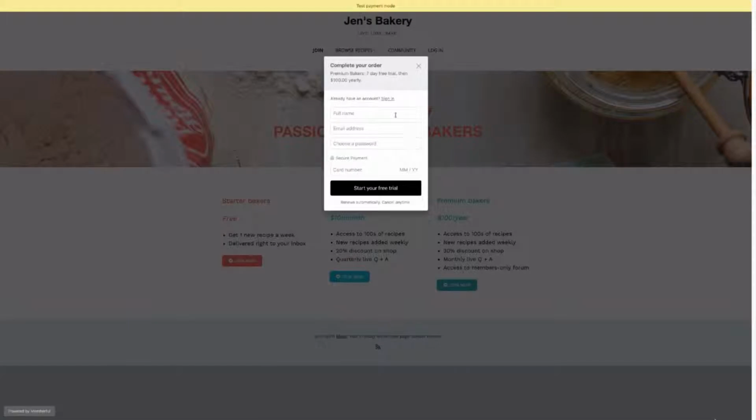And then I'm going to pick a name here. Let's go with Lisa, Lisa Smith, lisa@smith.test. And I'll put a password. And you'll notice here, I'm putting in a test credit card. This is from a test credit card that Stripe provides, because we're in test payment mode, which means you can test out Memberful without being charged or charging anybody. So now I'm going to click start your free trial, and we're ready to go.